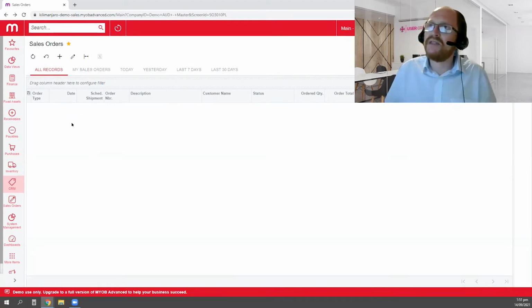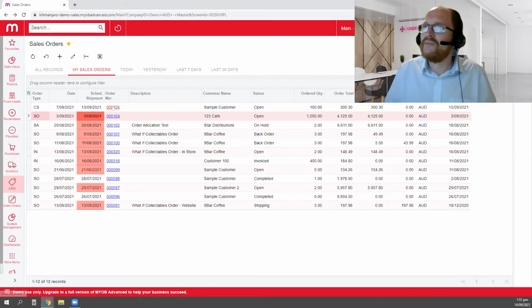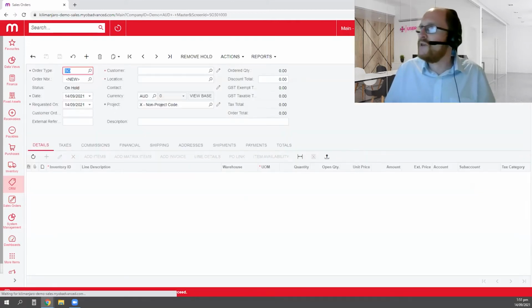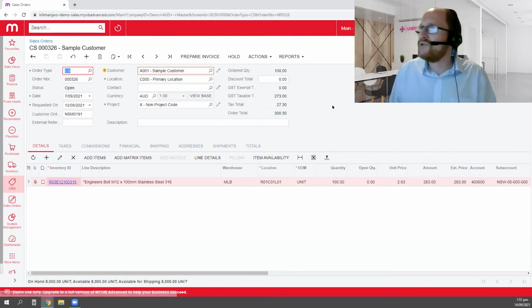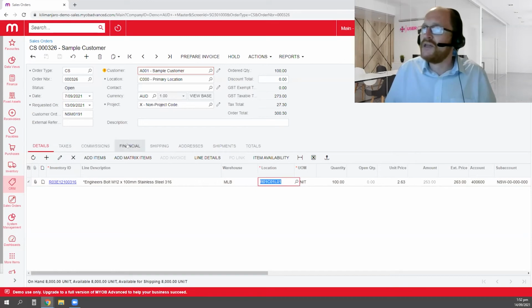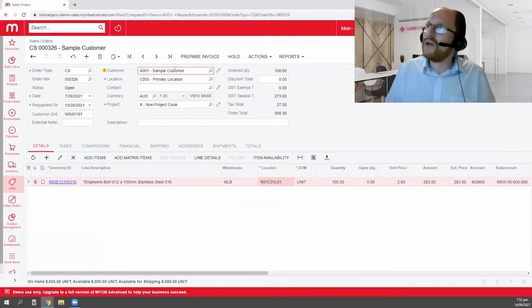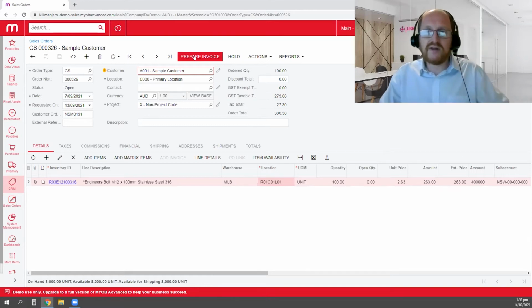But if I go into, say, for example, a cash sale, because I may have a retail store or just a shop front underneath the warehouse, I can go into here and put in my warehouse and my location, and I can simply see, based on my locations, my stock. And then from here, I can go under financial and take a payment. And up the top, instead of creating a shipment now, I can just prepare an invoice and then give it to the customer, give the stock to the customer, and I've taken the payment.